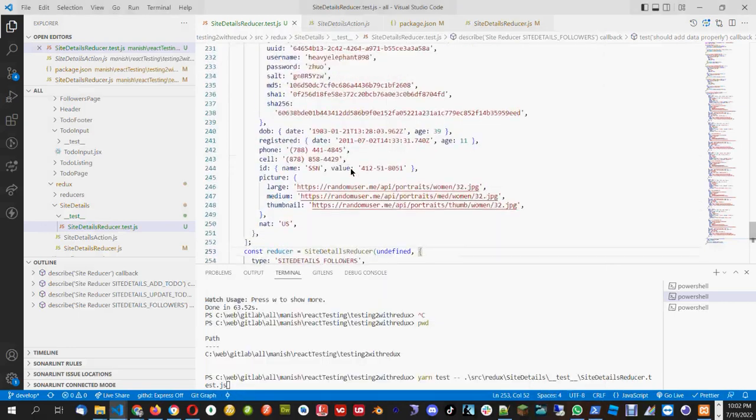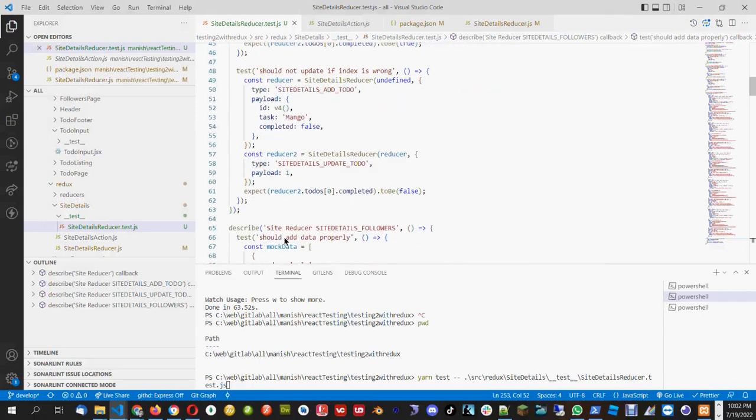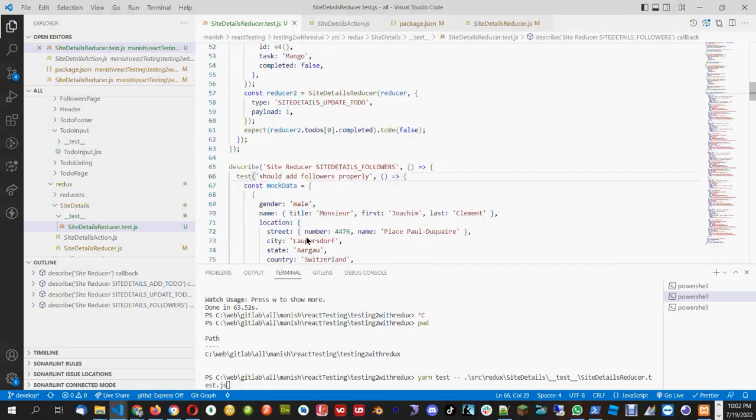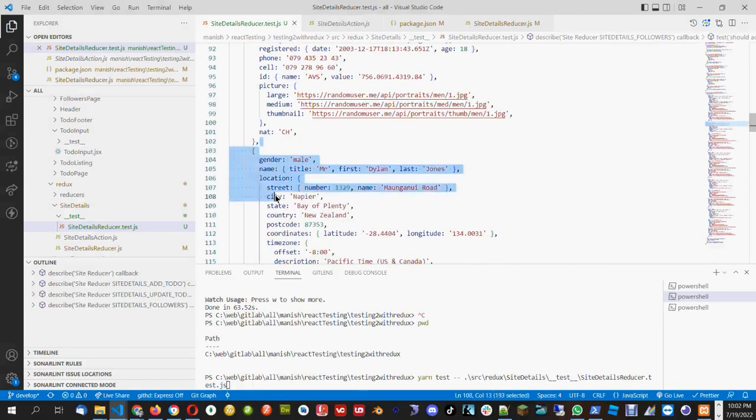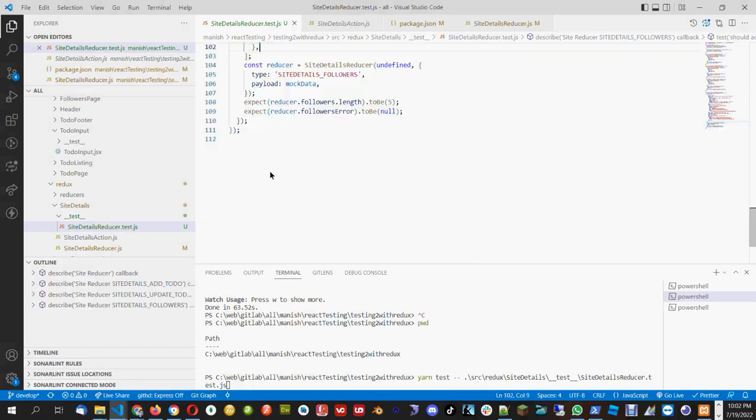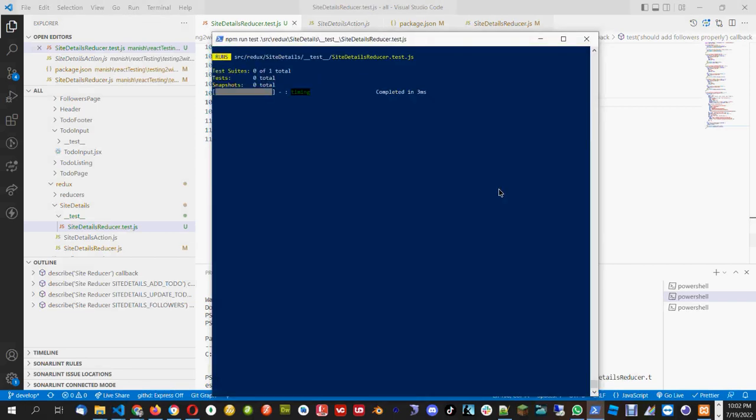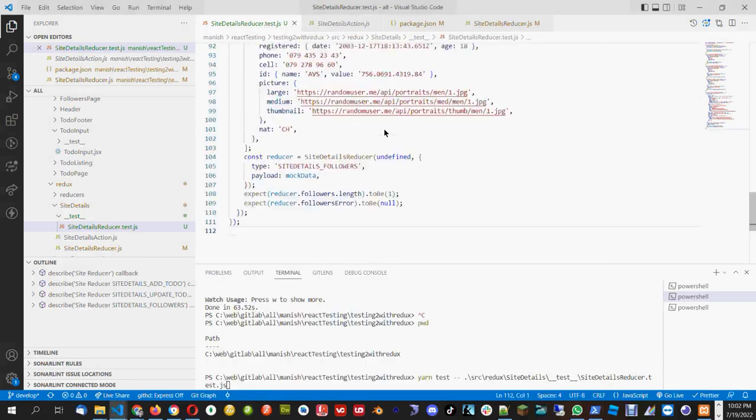All tests are passed. Let's change the content of the test. So I will say should add followers properly. And I will try to put only one data. Let's remove all the others. I will just put one, because this is dummy data and I just want to check with one data, and it should be one here. Okay, let me check again. Okay, so I get all the tests passed.